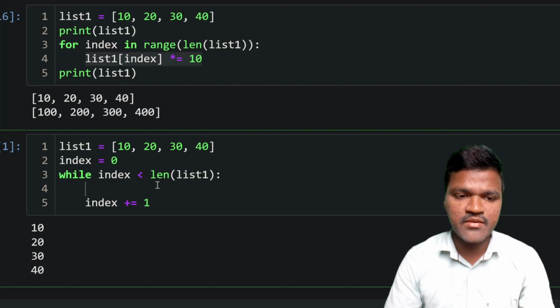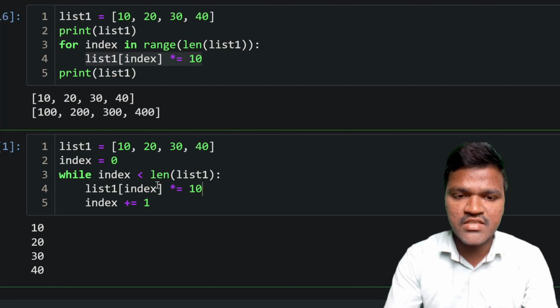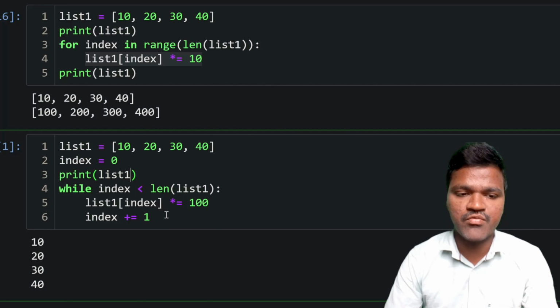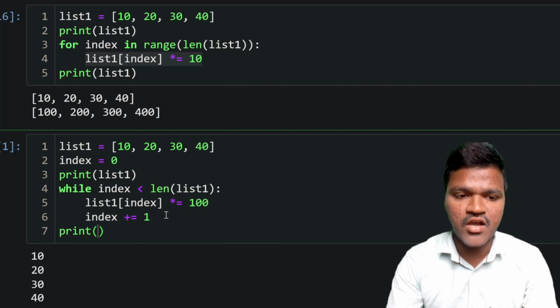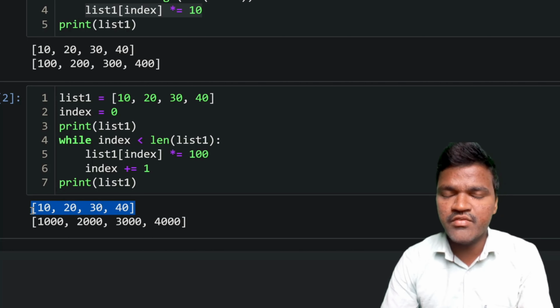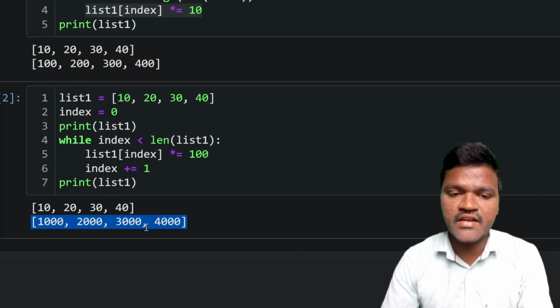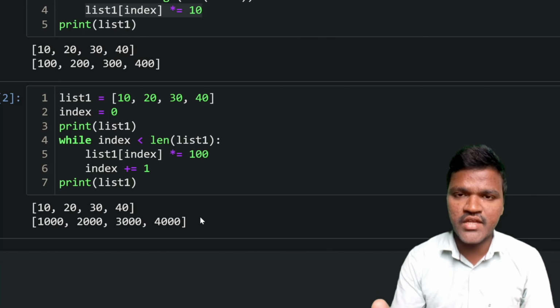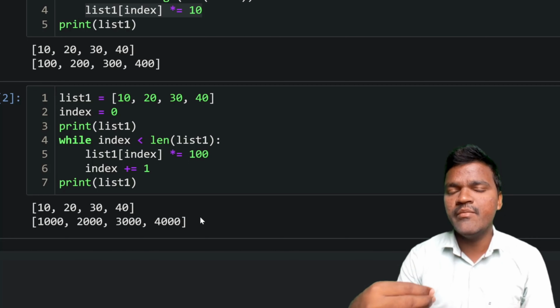Here I am taking the same condition, and instead of multiplying with 10, I will be multiplying with 100. I will print the list before and after also. I am mentioning list 1 here before this loop and this print after the loop. If I execute this, you can see the result. Previous to this while loop, we are getting the result 10, 20, 30, 40, and after the loop we are getting 1000, 2000, 3000, and 4000. So by using this while loop and for loop, we can iterate through the list and do some operations on the elements of the list.